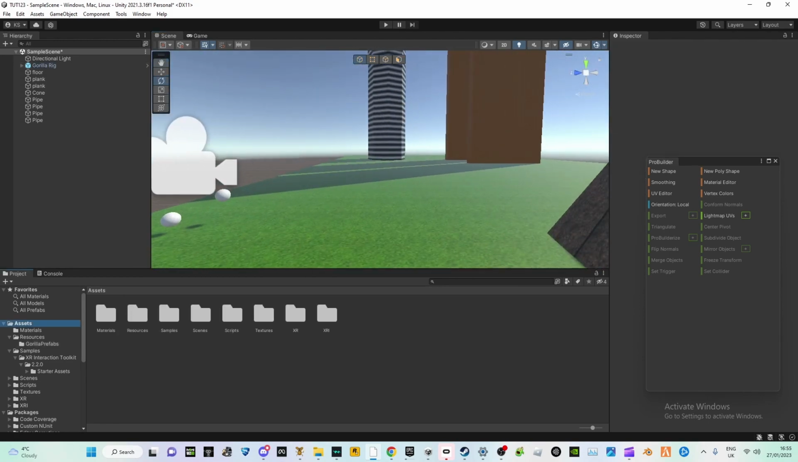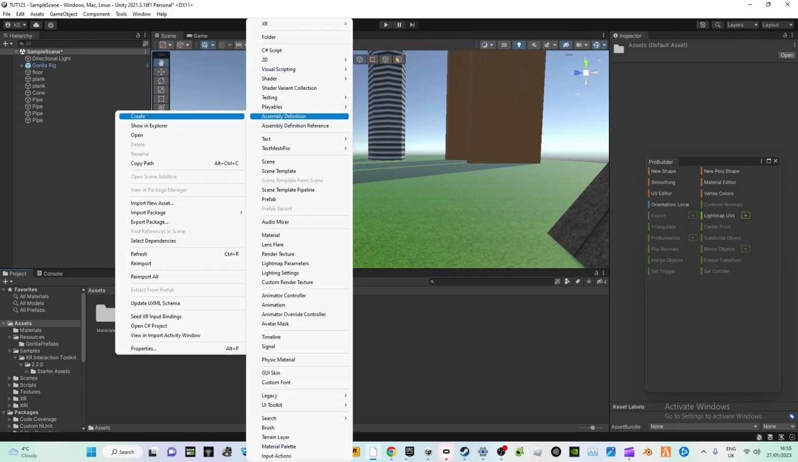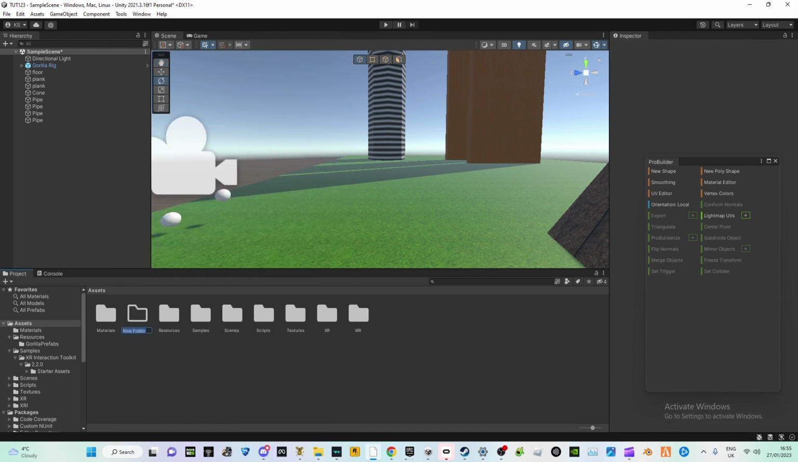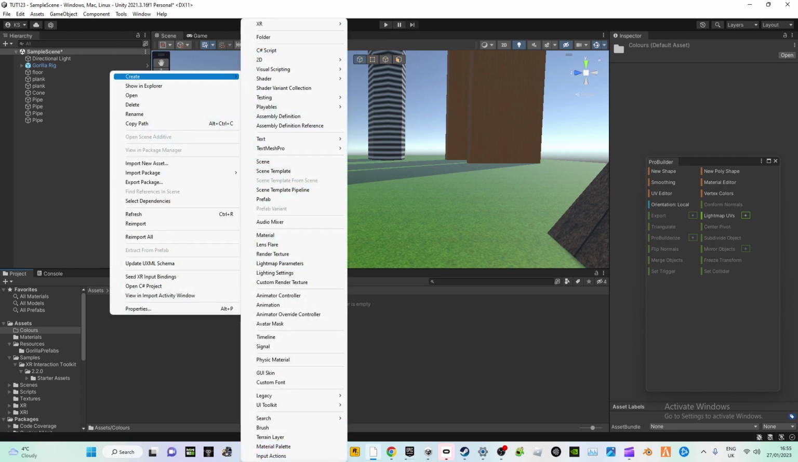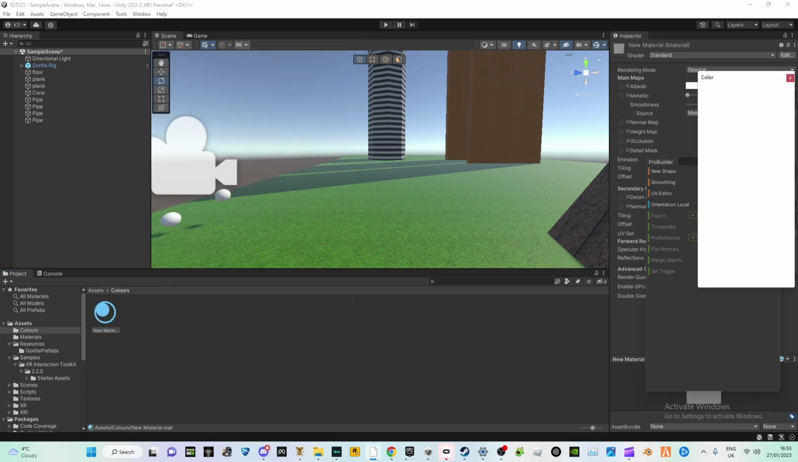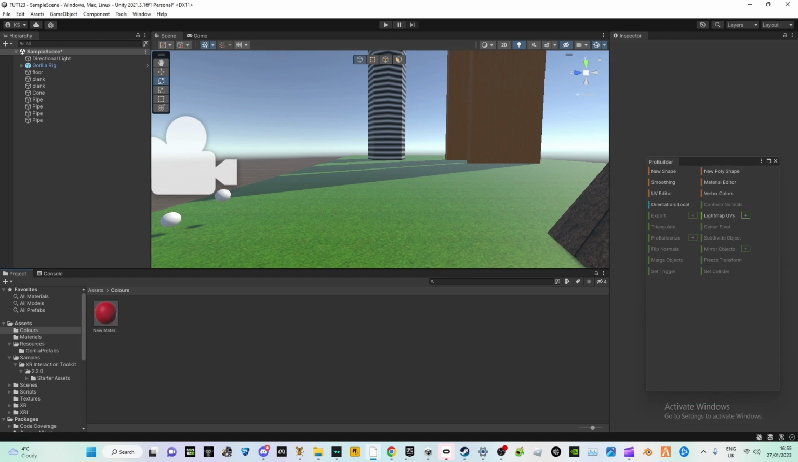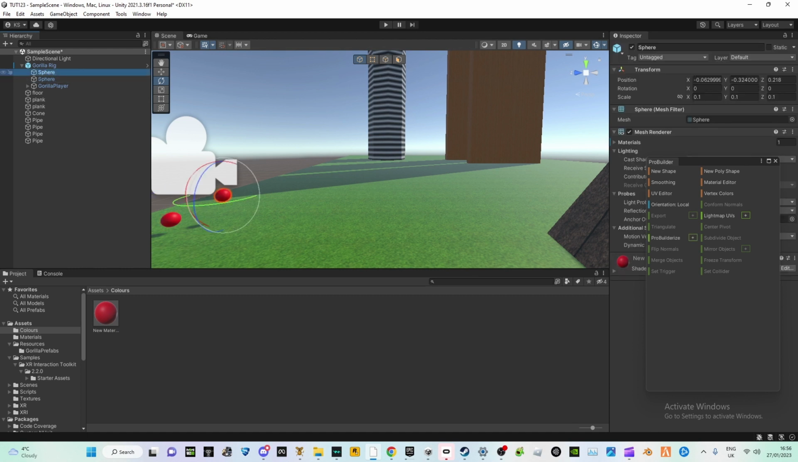And then we could change the color of the hands by making a new folder called colors. Just double click into it, then create material, then click the white rectangle and just change it to any color. I'll just do this red. You can either drag it onto the ball or just onto the spear, which is basically the hand.